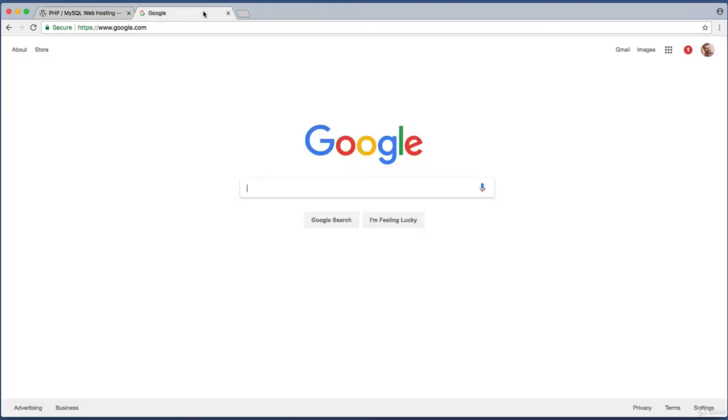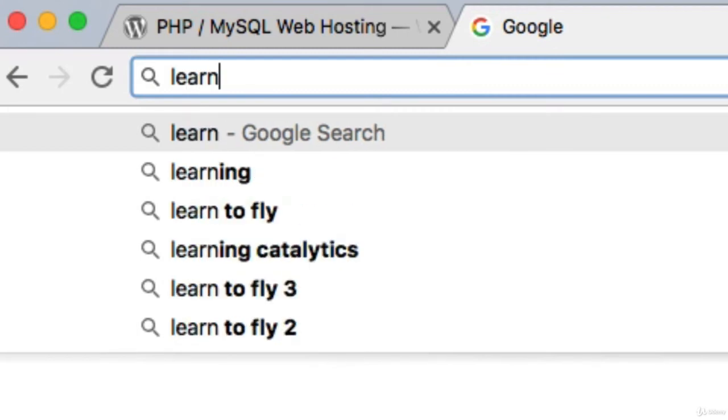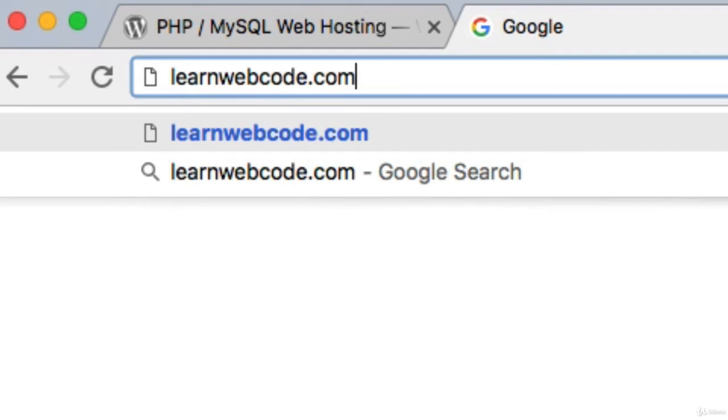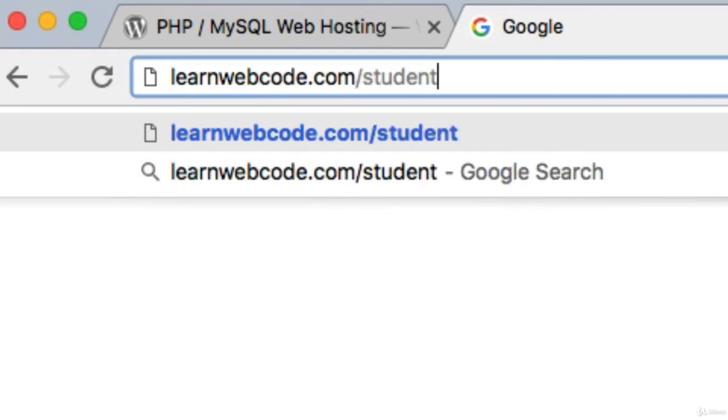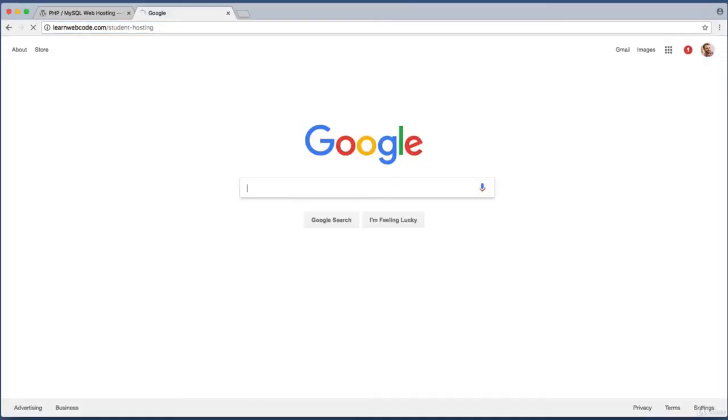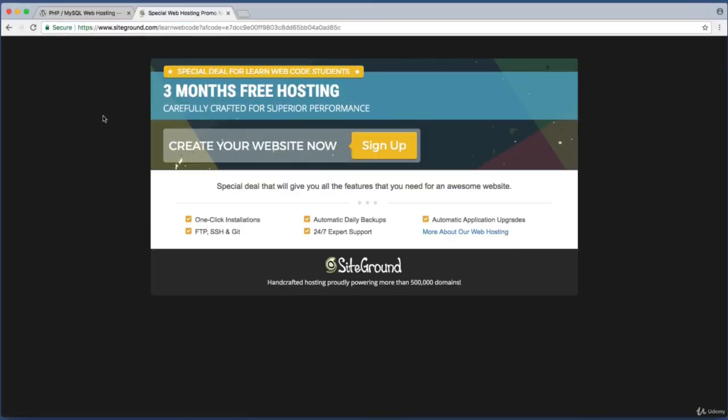So in your web browser, up in the address bar, visit learnwebcode.com/student-hosting. Okay, when you visit that URL, you should be taken to a page that looks like this. And from here we can click on the sign up button.